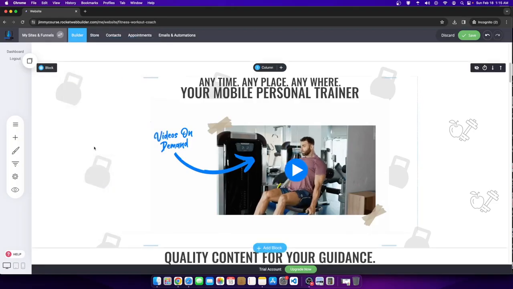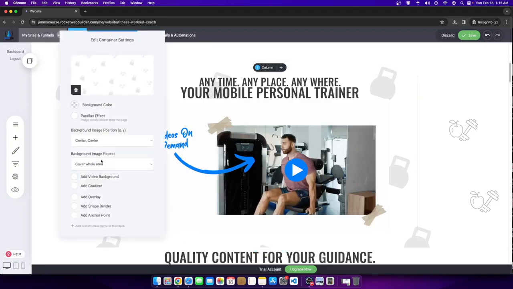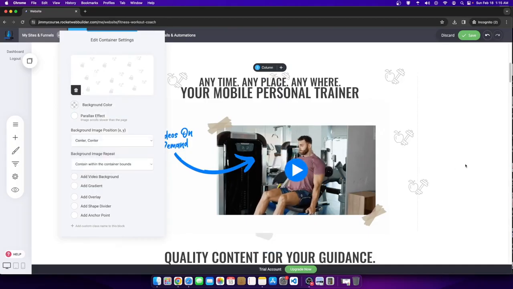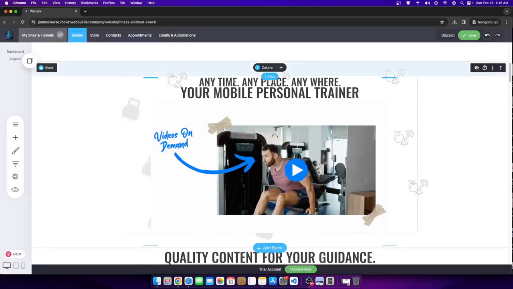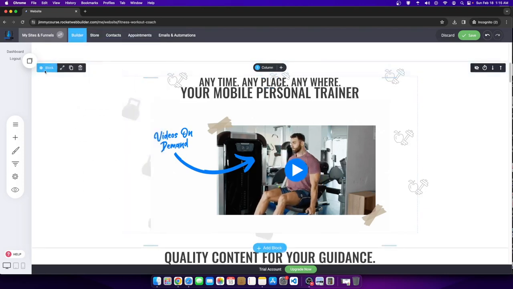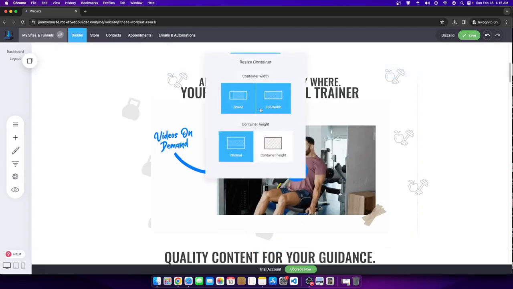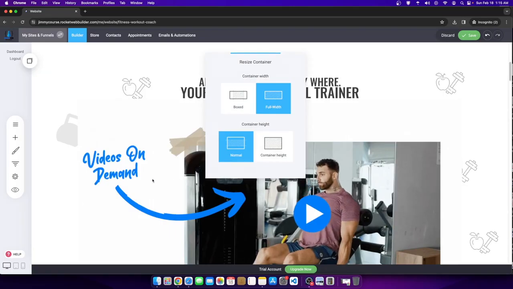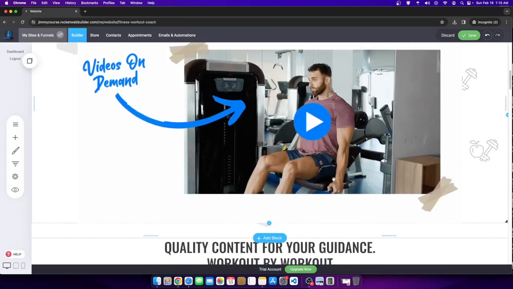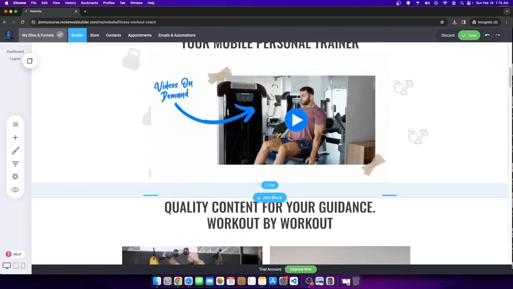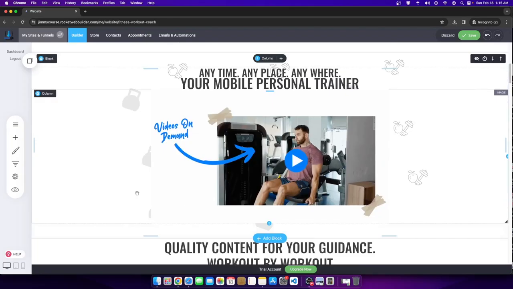Just like that. Actually, you know what? Let's change it to contain within the container bounds. This is not that bad. I'm going to go over here and click on the block, or hover over the block section. Resize the container. We'll go with full width. Let's see how that looks. And then we'll make this video smaller. So just kind of decreasing it like this, which is not too bad.